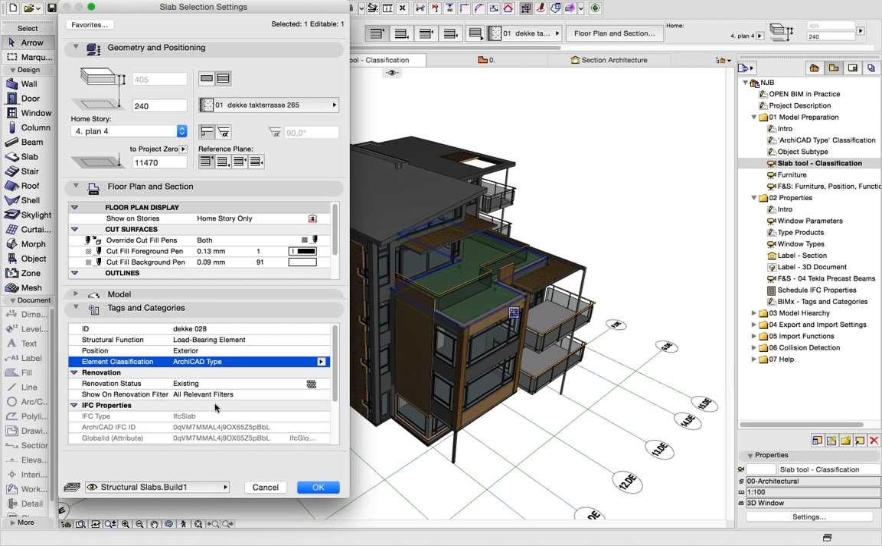Let me add as a note on the ARCHICAD type element classification that for now, till ARCHICAD 20, using this automatic classification is a good idea, because this default classification understands the objects and should only be changed if there is a specific reason.